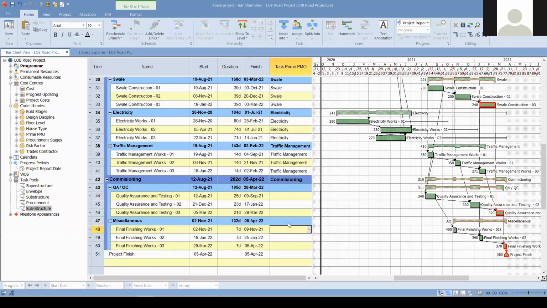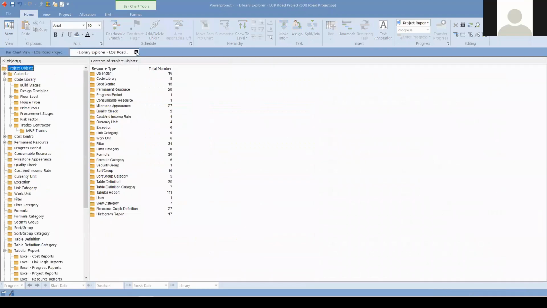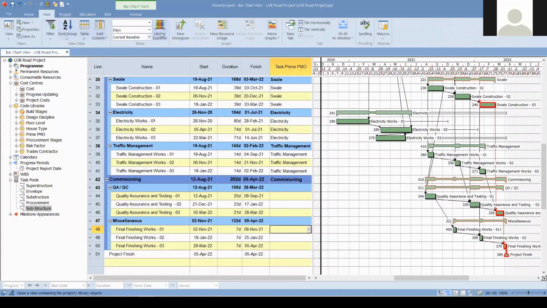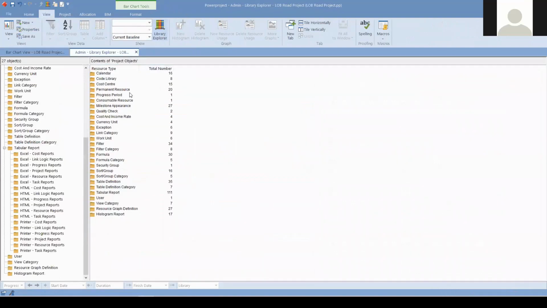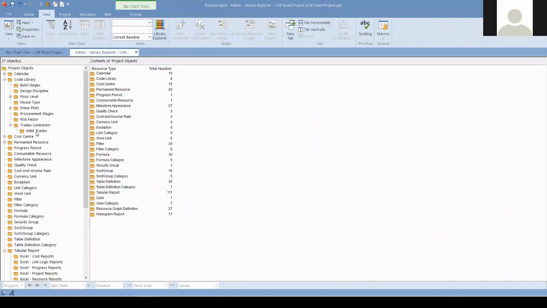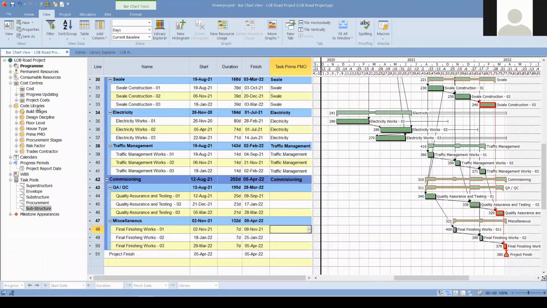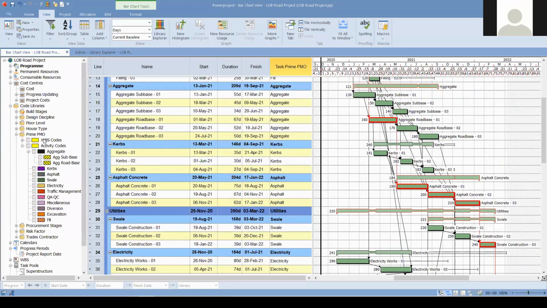For instance, let's create these two activity codes ourselves. That is why I would like to go to the view. So in the view, we have a library explorer. This is the program files of any Windows-based system. So any information that you would like to use, you need to go to the library explorer and create it in here. So after that, it will be available on our project view, so we can use it accordingly.